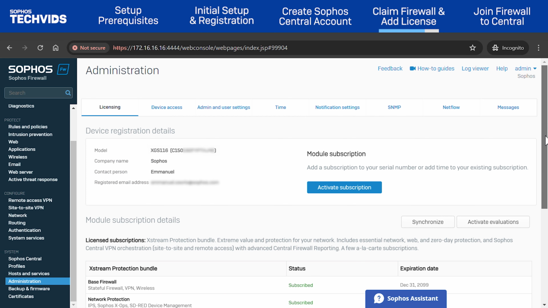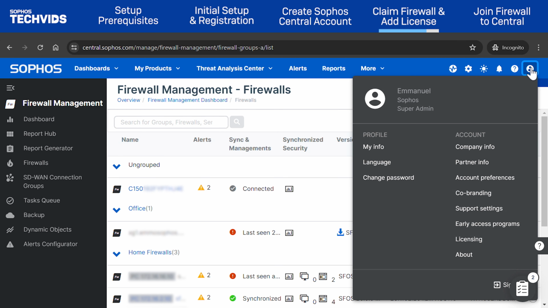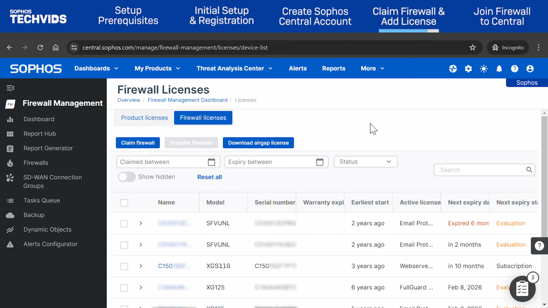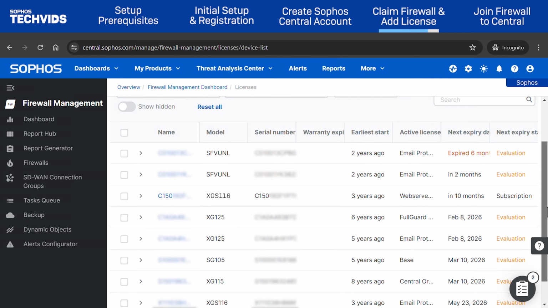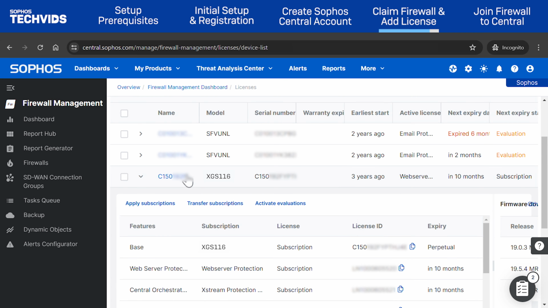Next, I'll show you how to activate a license in Sophos Central. In the Central dashboard, click the user icon to open the drop-down menu and choose Licensing. Switch to the Firewall Licenses tab. Find your firewall in the list. By default, the name is the same as the serial number, but you can change this at any time. Click the arrow to reveal the firewall details. Here, you can see which subscriptions are currently active and the expiry dates.